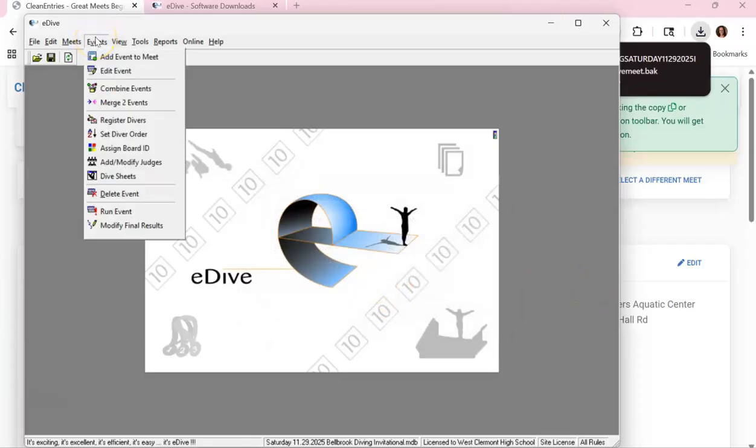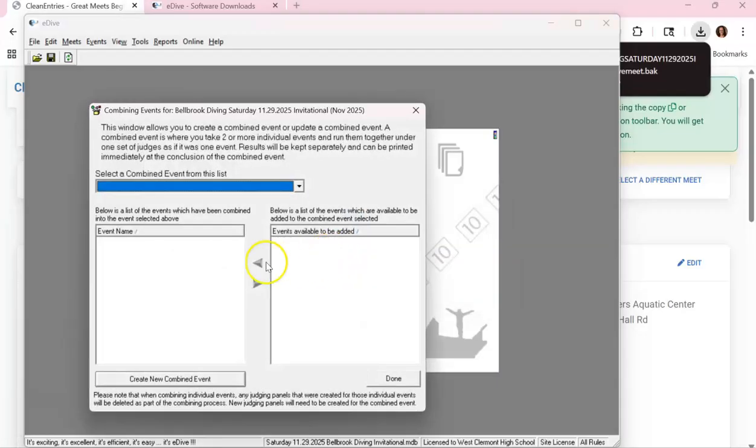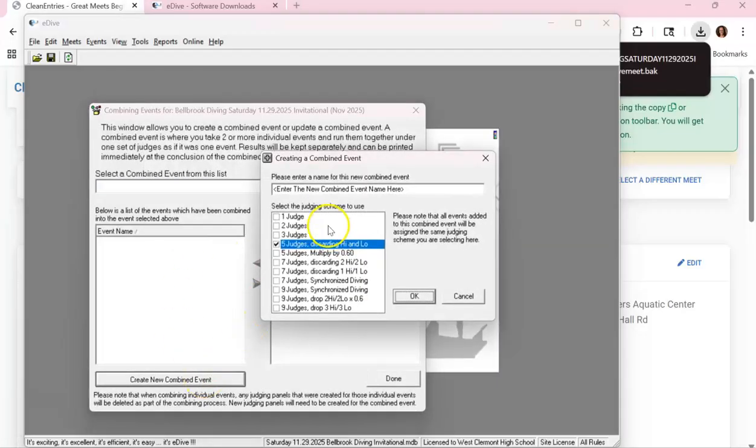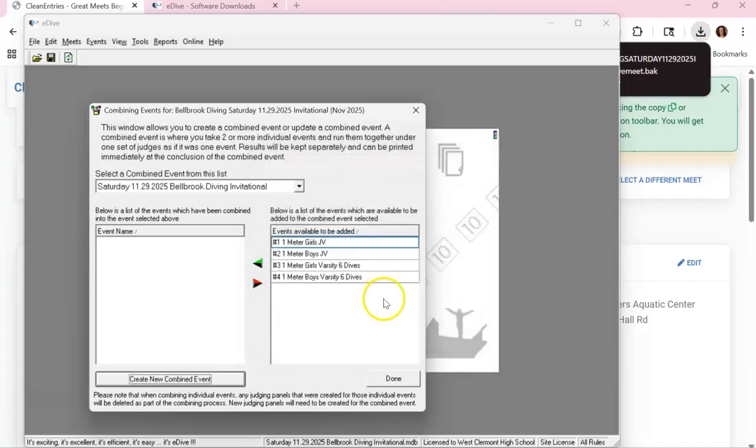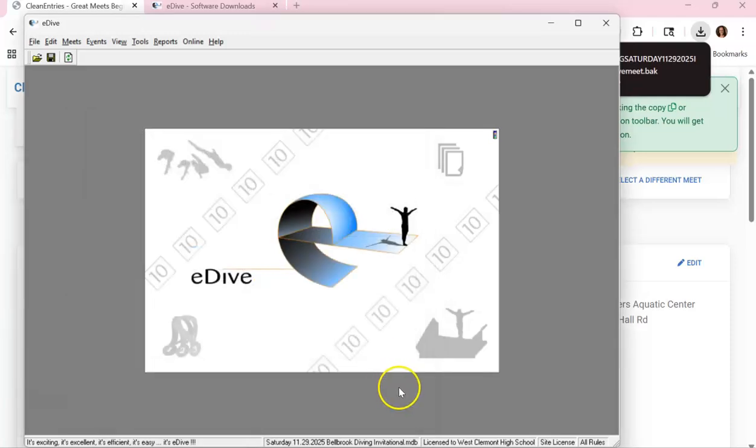Now, I'm going to create the combined event. So I'm going to click on Events, Combine Events, and this is the only meet in my database. And so I'm going to click Create a New Combined Event. I'm going to use 3 judges, and I'm going to call this Saturday, 11/29/2025, Bellbrook Diving Invitational. And I'm going to click OK. And then I'm going to click on these events and add them to my combined event. I'm going to click Done.